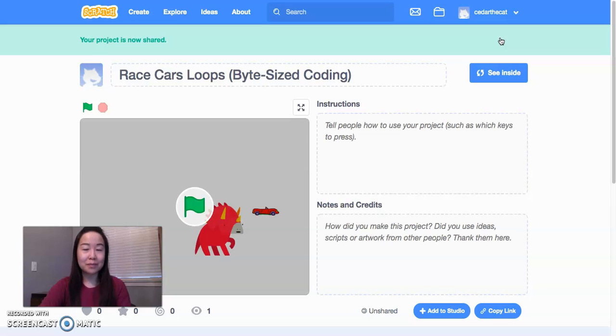Pretty simple, right? So when you're sharing a project, don't forget to add instructions on how somebody can use your project or what your project is intended to do. And also give a note or credit if applicable, and we'll talk about that in just a moment.